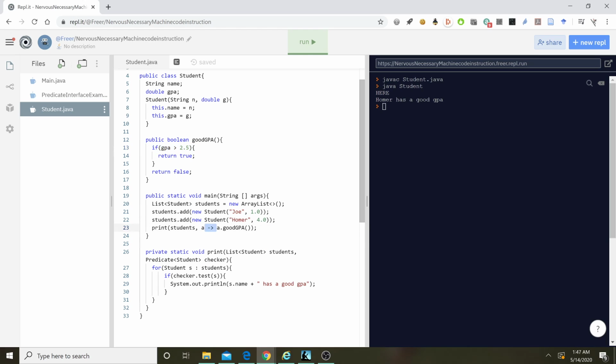I see I have a students ArrayList. I can add Joe, who has a 1.0. I can add Homer, who has a 4.0. And then I'm going to send to this static function students and the actual behavior that I want, the predicate. Okay? So I'm going to send in, does the student have a good GPA? So when this is being called, this is what's happening.